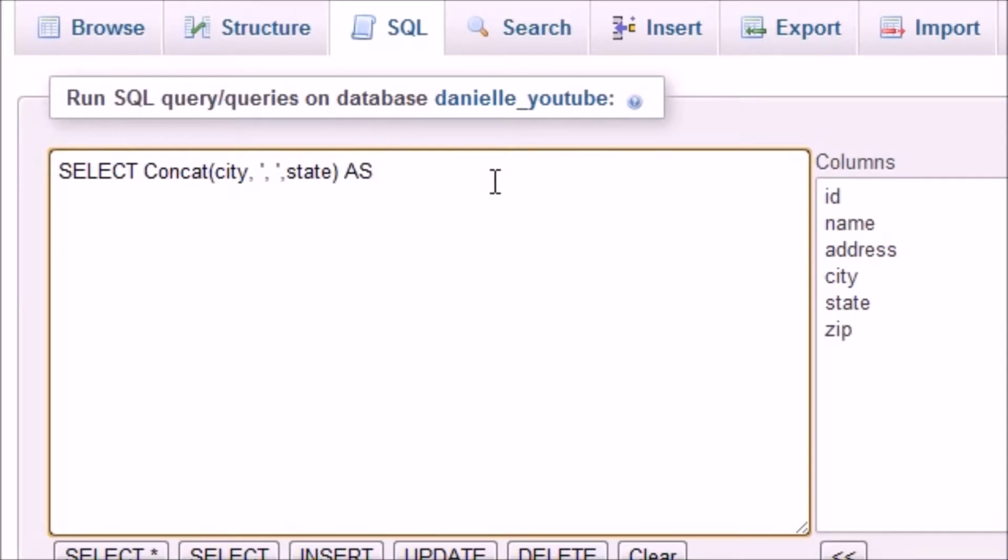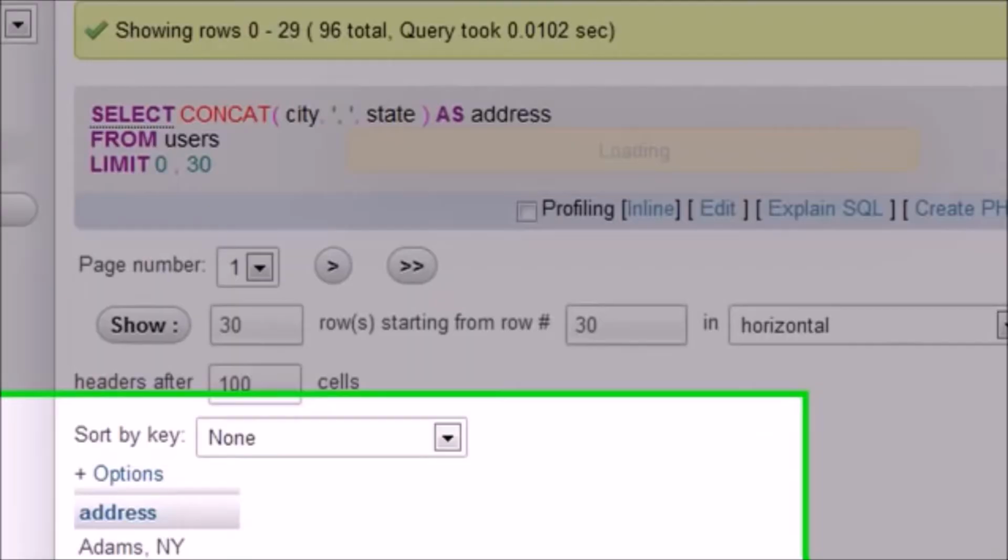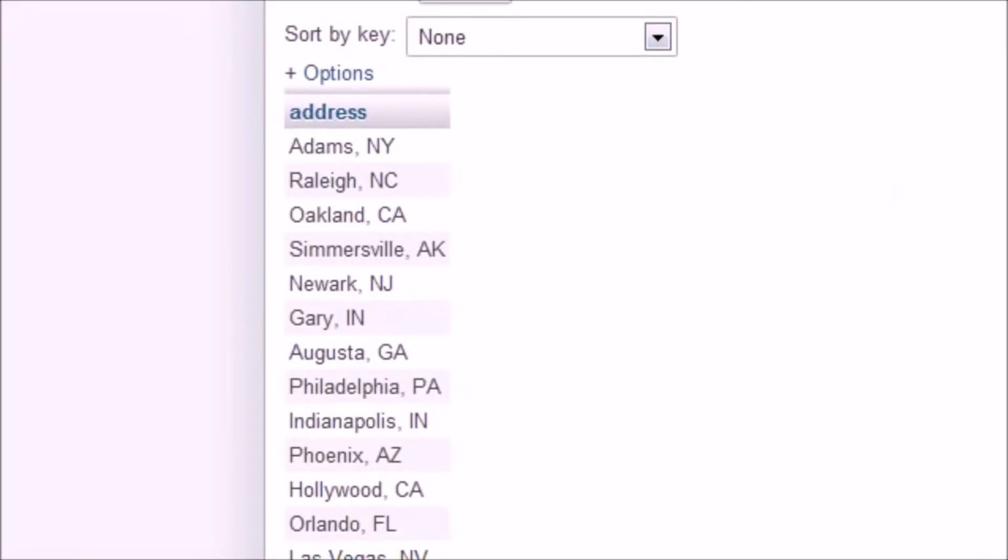And I'm just going to go ahead and write as address from users. Now remember, whenever you use the as keyword, it pretty much gives it a nickname. So let's go ahead and see what this does. What it does is it makes an entirely new column called address by taking the old city, adding a comma after it and a space, and then writing the state.